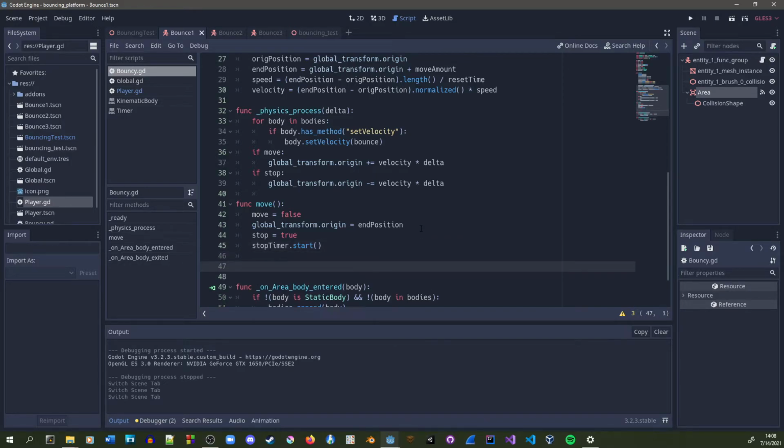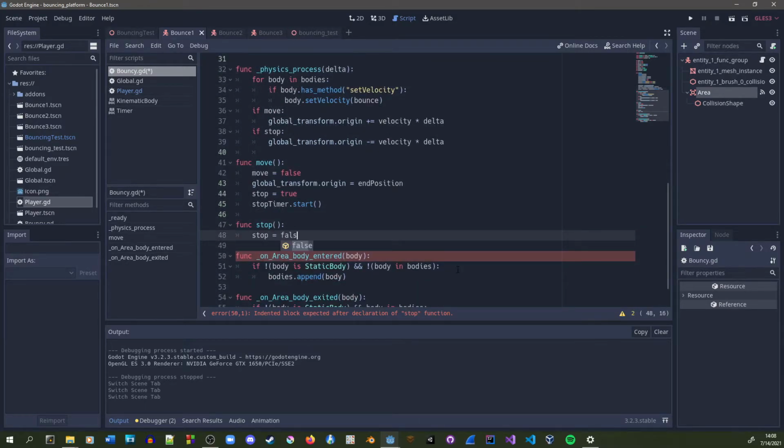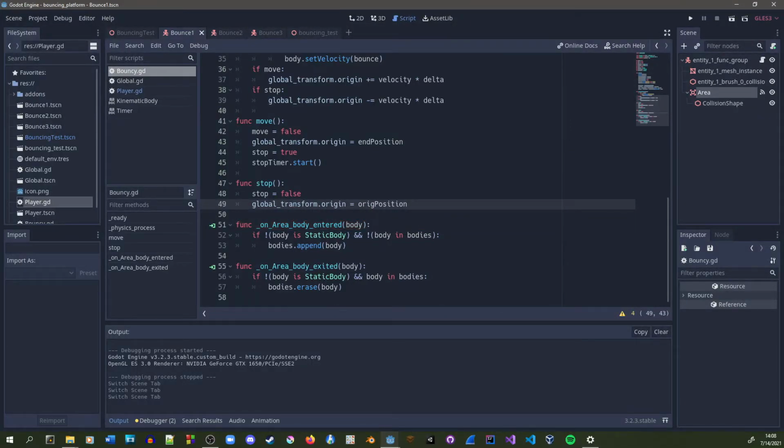The stop timer is a bit more simple because it doesn't have to go to another timer. All it does is just set stop to false, like we set move to false. And it sets the global transform.origin to our original position, once again, to make sure it doesn't go past the original position. And all we need to do is just make sure that the timer gets started.